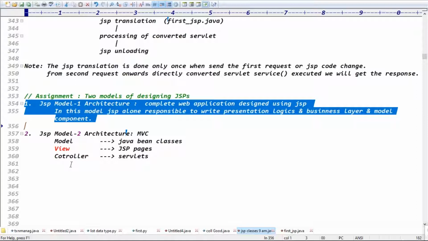In later examples, I'll go with model 2 architecture. Later we will combine JSPs, JDBC, and servlets, and I will take one week of classes on combining these three. Model 1 and model 2 are both covered. Let me discuss a few examples with only JSP, but whether it is recommended or not, in my experience it is not recommended at all. Leave it.